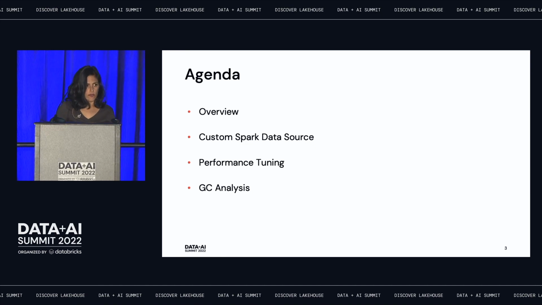We will start with an overview, and then we will talk about a custom data source that we've developed in our group. Then we will talk about a performance tuning we did and some GC analysis.